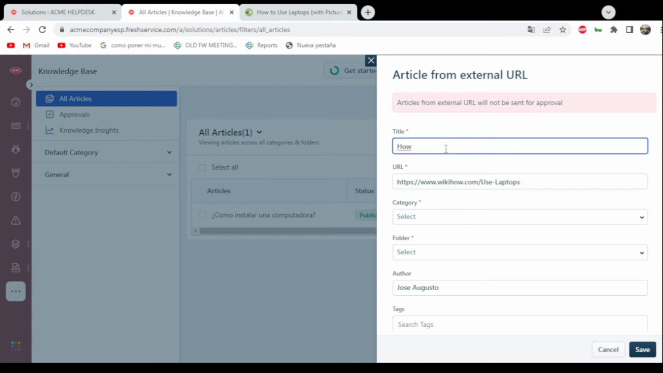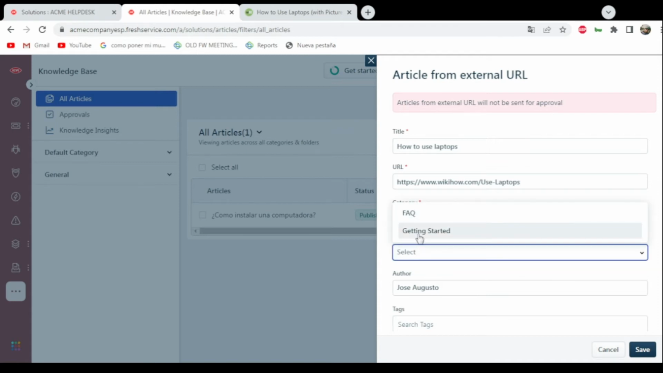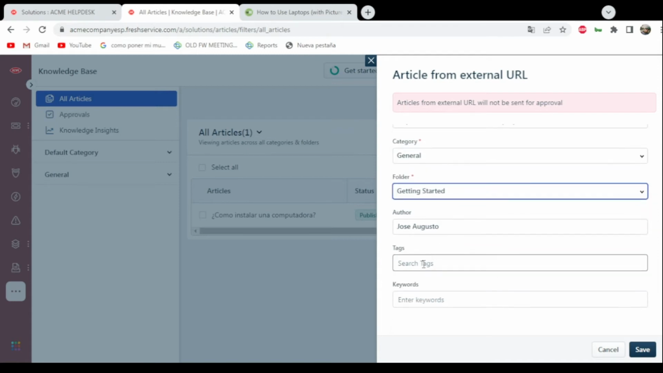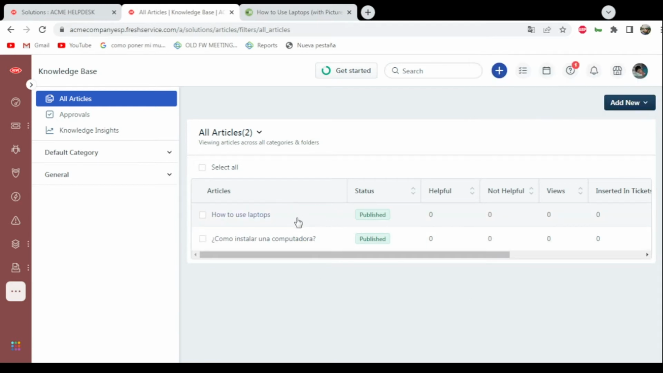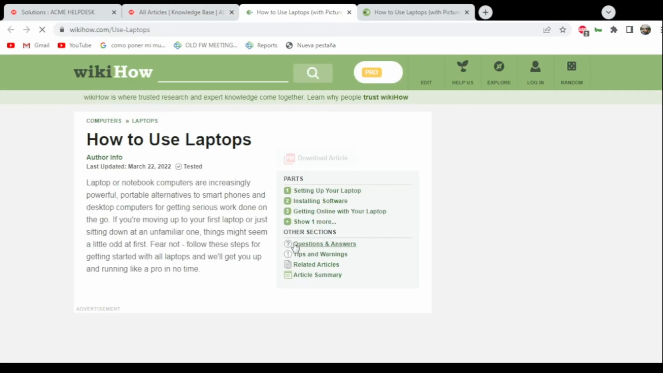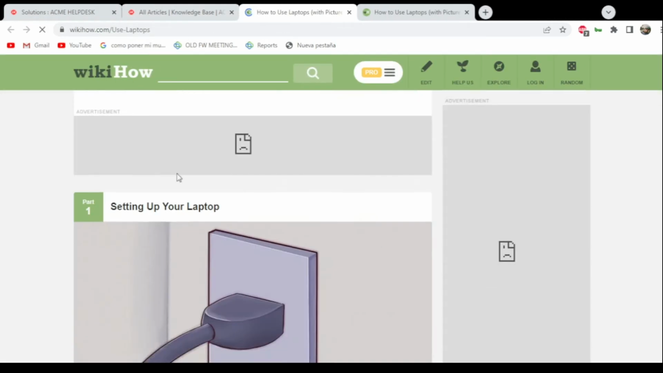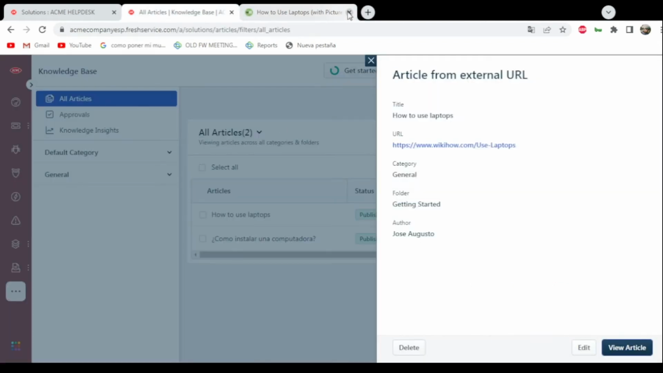This is the title. Here you can select all this information: General, for example, getting started, author by me, tags. I'm not going to add any tags or keywords, but you can. You click on save and you've created a new article. Once you click in here, you can see the article, and it will automatically send you to the URL that you used.